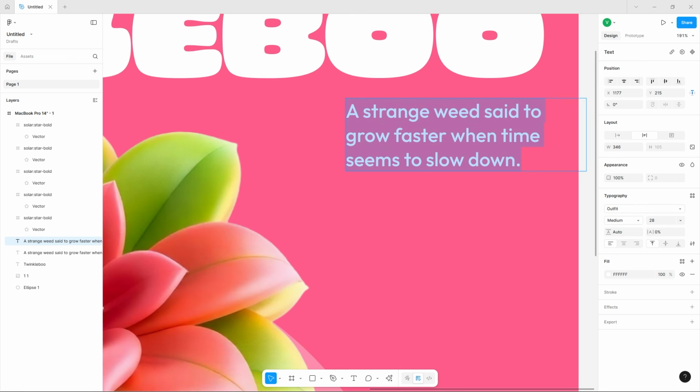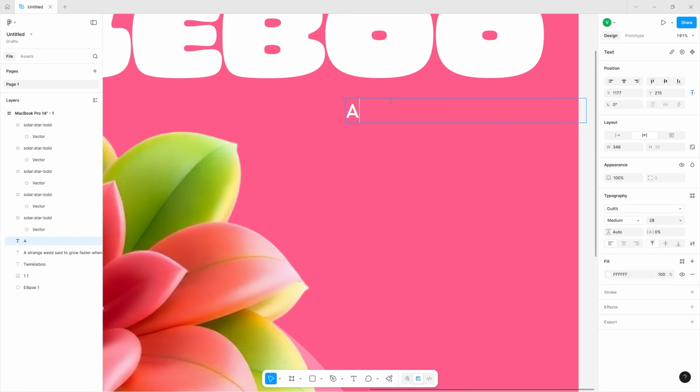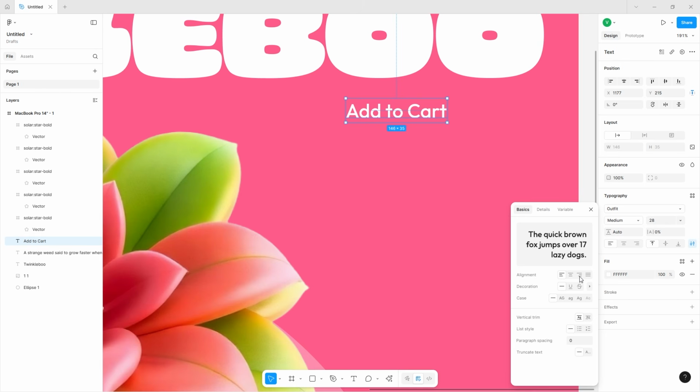Again, I'm just going to copy and paste this text once more and just change the text over here to say add to cart, because why not? This is, after all, an e-commerce site to buy plants. And I want this to be capitalized, but instead of changing the fonts to capital and going through that whole shebang, we're just going to change the case from right here of the font itself to capitals.